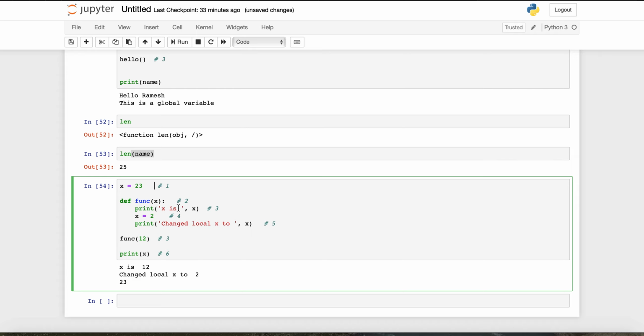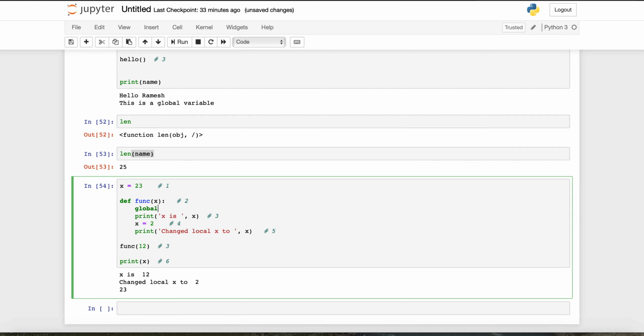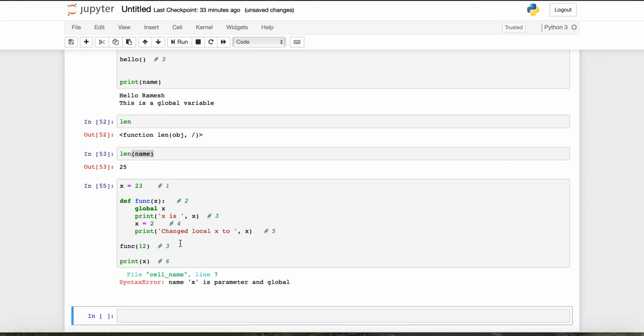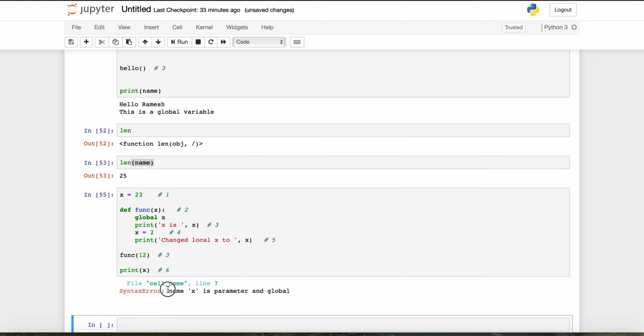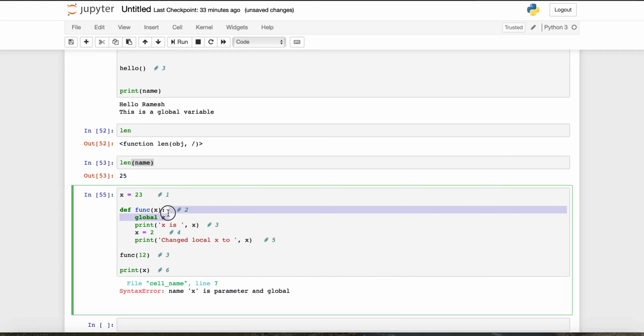Suppose in the same piece of code, I want to change the value of x equal to 23 within my function. How can we do it? You have to use the global keyword and say global x. It will take the global variable x and modify it. Let's see what is happening. Here you are getting an error because it says x is a parameter as well as a global variable. So let's see another example.